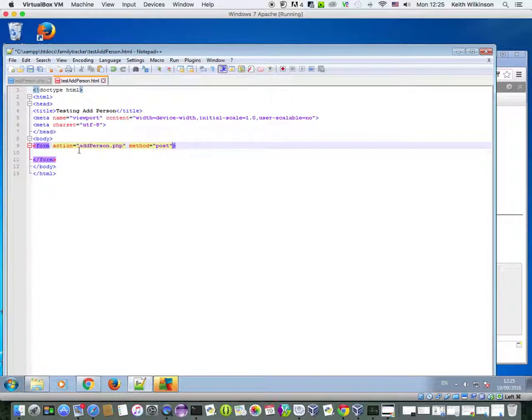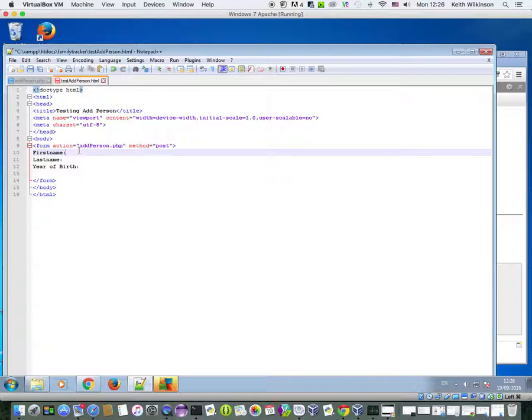So all we got to do now is add the fields. So the fields, we need field names to begin with. So what we've got, we're not going to bother with the ID, person ID, but we are going to bother with the first name, the last name, and the birth year. So first name, last name, year of birth. Okay, so that's going to appear on the screen. What we need to do now is tell it that we need a field to go along with that.